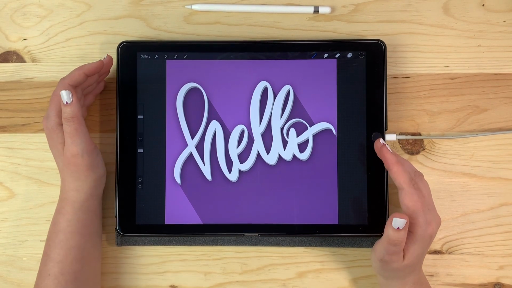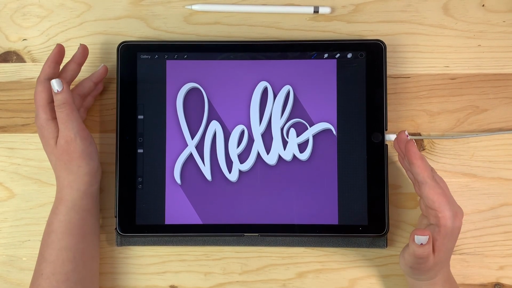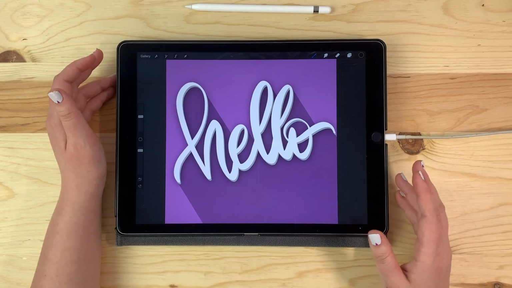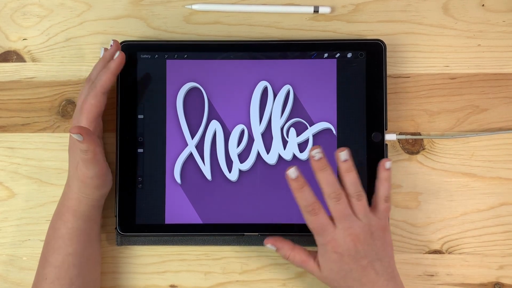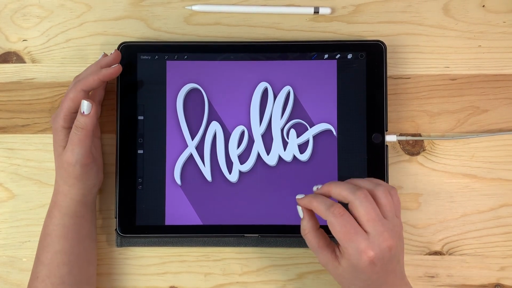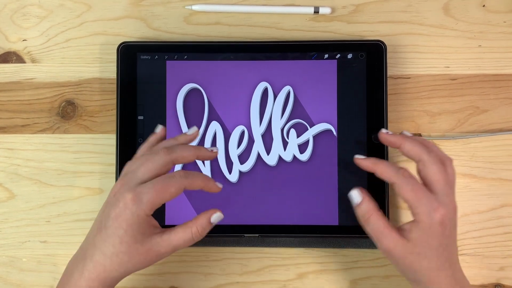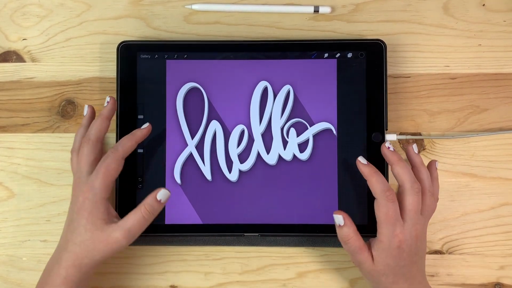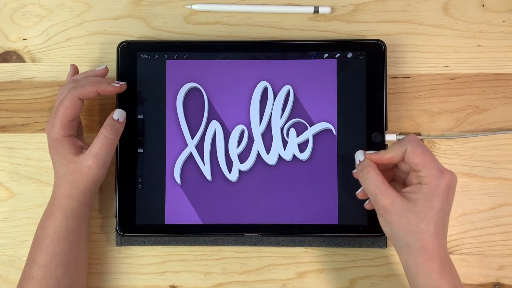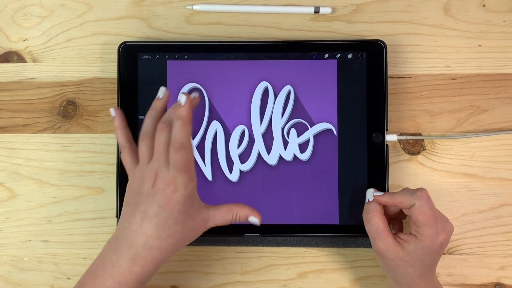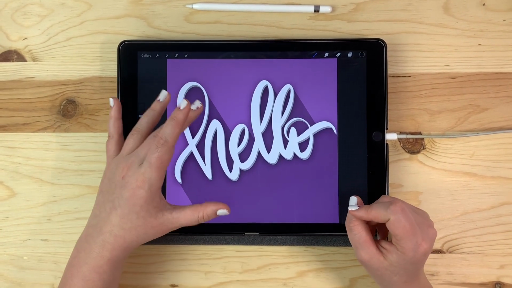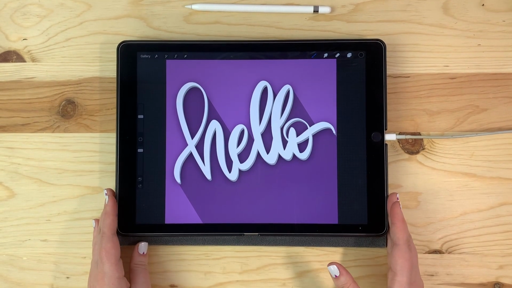Fairly straightforward. Once you get into designing things, this will just be second nature, and it'll be really easy for you to zoom in. A lot of times I use both hands while I am designing, so I will hold my Apple Pencil in my right hand and I'll be zooming in and out with my left, but you'll find whatever is most comfortable for you.